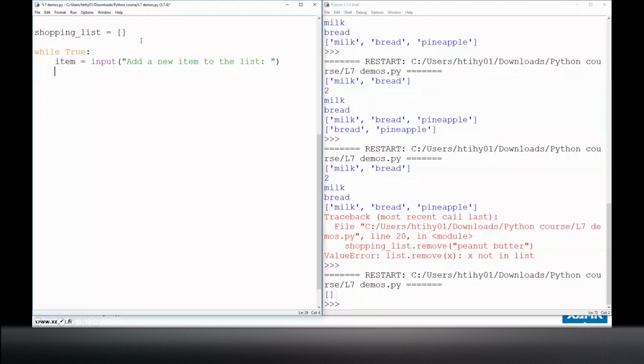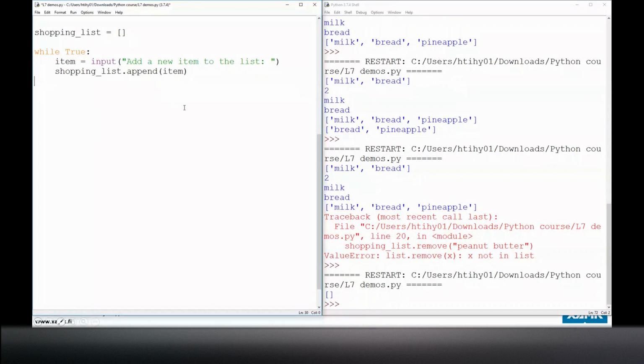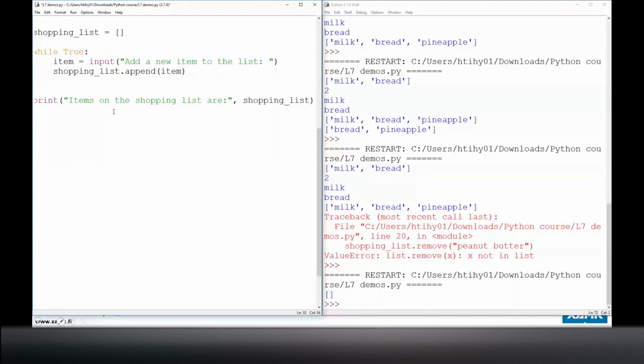And what we do with this item, we simply take the shopping list and append this item at the end of it, like so. And presumably at the end, we just want to show what the items are on the shopping list. So you might say something like "Items on the shopping list are", and then just the contents of the list as well.